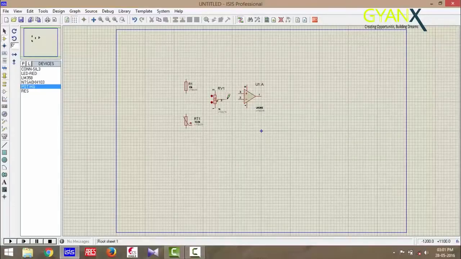Place here. Now connect one pin to the inverting input of the op amp, and connect resistor 10k to the thermistor, and the thermistor's other end is connected to ground or negative terminal, and the variable resistor's other pin is connected to negative, and the 10k's other pin is connected to plus 5 volt or VCC, and connect the variable resistor to plus VCC. And pin number 3, the non-inverting input of the op amp, is connected between the 10 kilo ohm and the 10k thermistor.